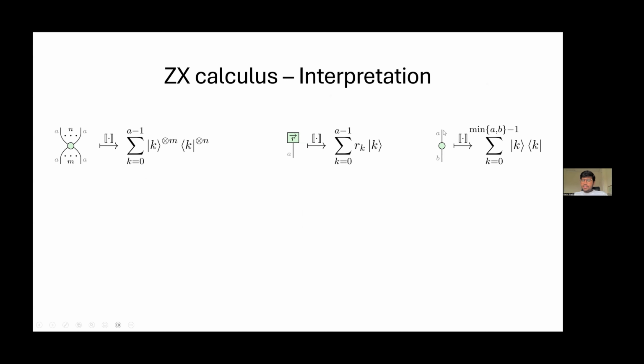And finally, this mixed dimensional Z spider, it is like a projection. So if it's going between A and B, then it's a projection on the common basis elements. So it matches all the basis states from 0 to the minimum of A or B. So for example, if you had a Z spider labeled 2 and 3, then it will match ket 0, ket 1. But for ket 2, it will have a 0 coefficient.